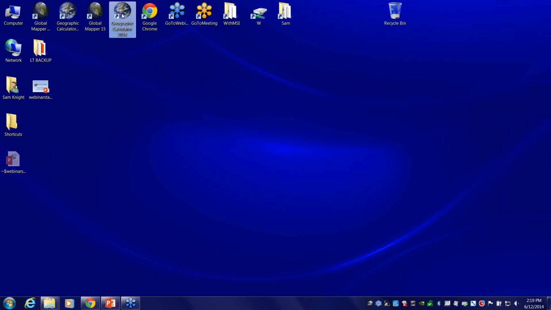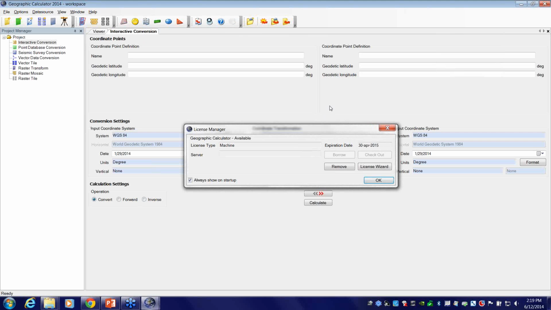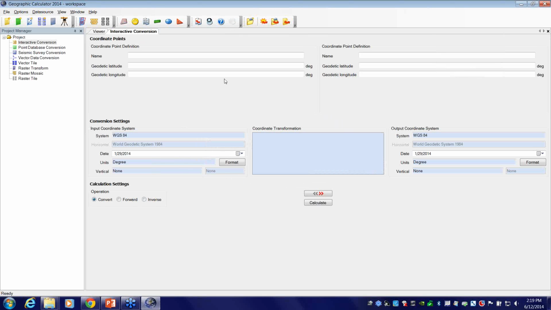Now what I'm going to do is launch my Geographic Calculator 2014, the 32-bit version of the application. And again, these have totally separate installations. They have their own preferences. And so when this comes up, again, it goes back to our default workspace. So the workspace that we actually just call Workspace.